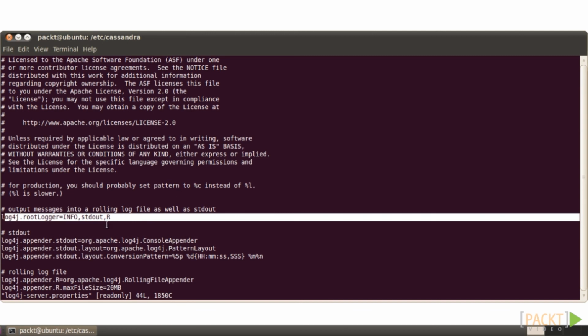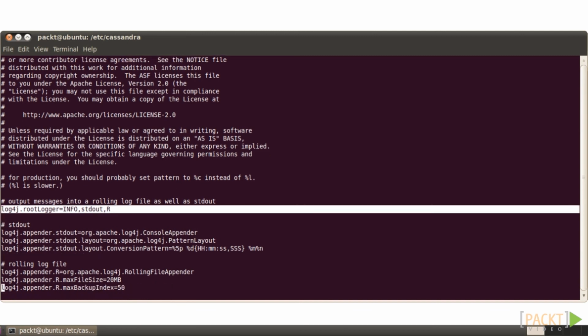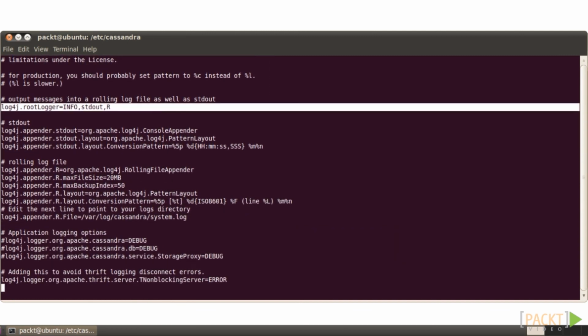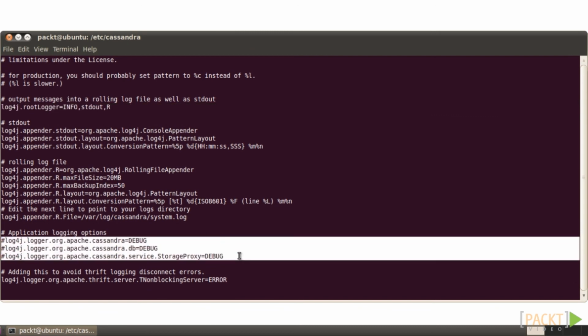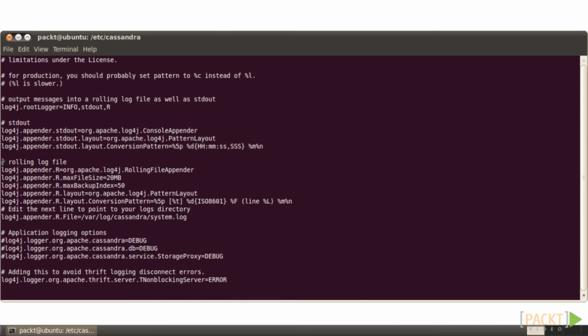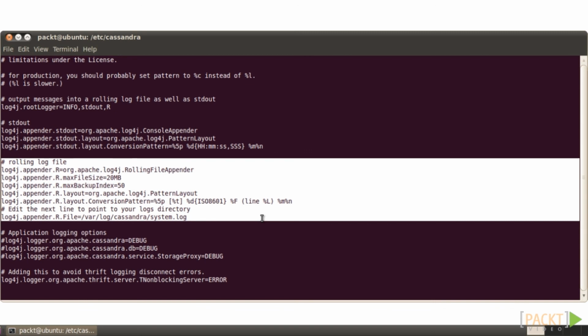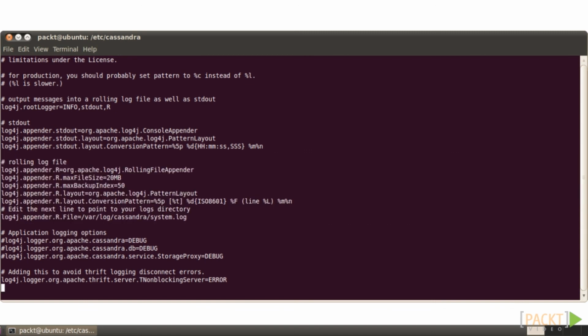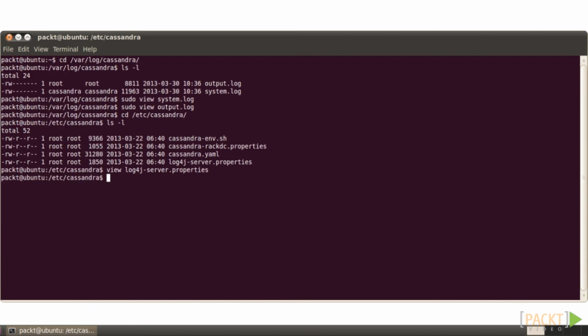You may also change the line layout. Moreover, you may have finer-grained capture on particular Java packages or classes. System.log rotation is configured here. Output.log rotation isn't controlled by log4j.